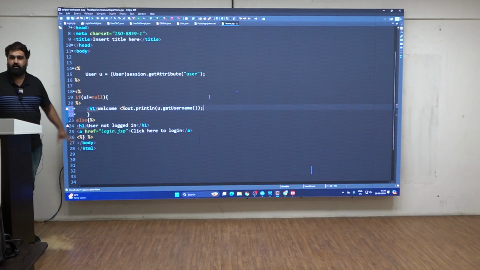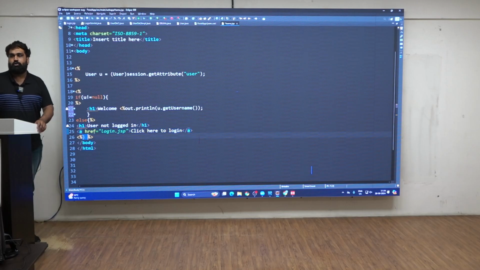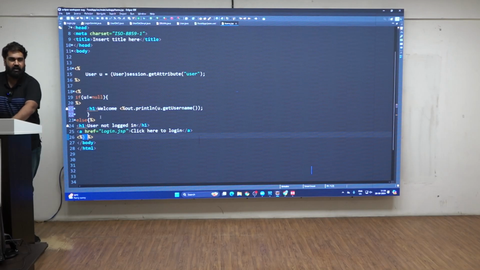This also is right. You have started the if condition. You displayed some information. Then close the if block. Else block you started. You close the scriptlet. Then displayed some user not logged in, click here to log in, and then you have closed the else block. I hope you are able to understand this. Any confusion here? Hello?